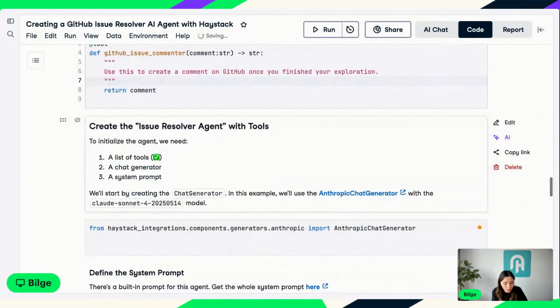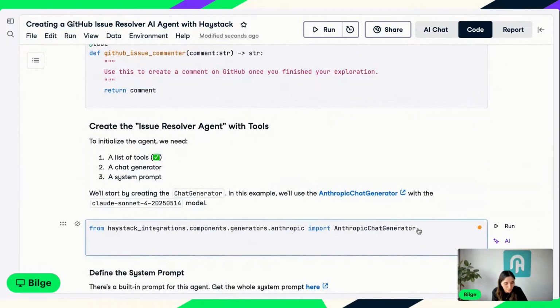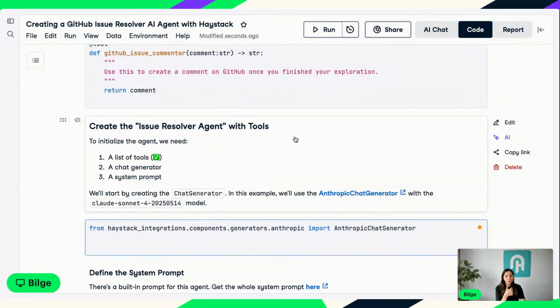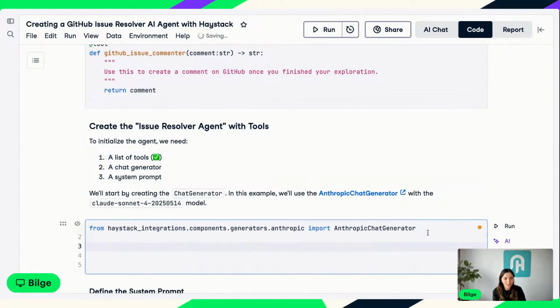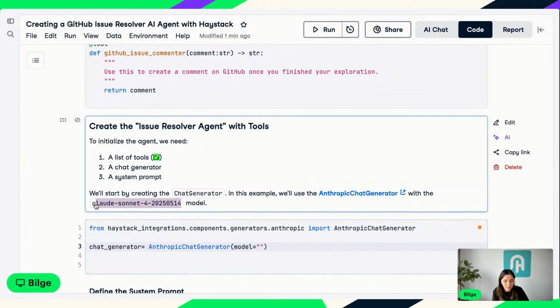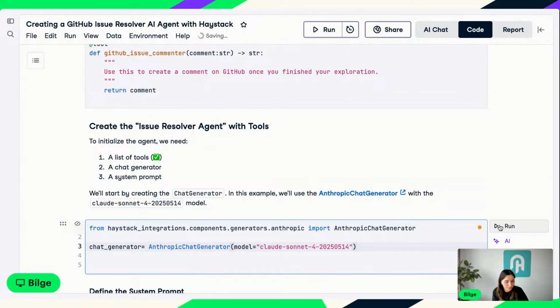All right, so I am going to go quite fast from this part. So now that we have tools, we have our components. The missing part is the agent. So for the agent, we need a chat generator and a system prompt. Let's go ahead and create our chat generator. For that, we are going to use Anthropic chat generator. So I'm going to go ahead and initialize that chat generator, and I give a model name here, and our model name can be this, the latest Claude Sonnet model.